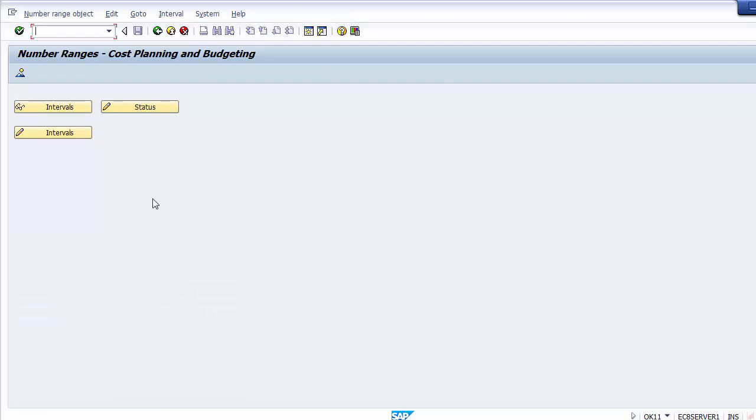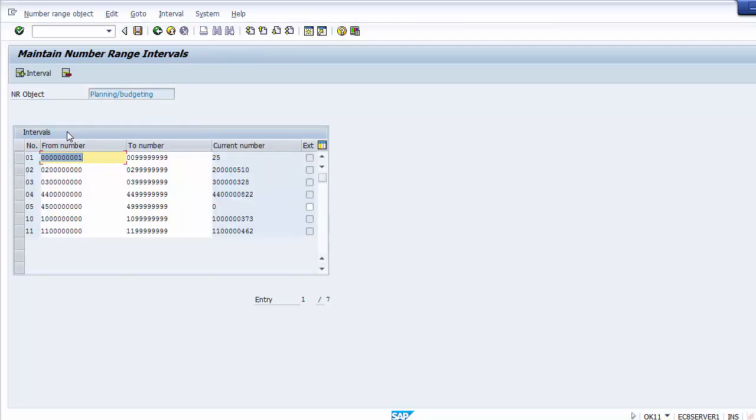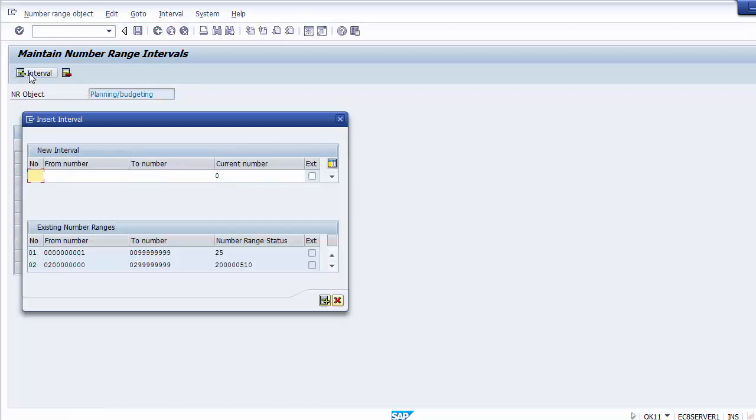Moving up to this, we can go to the intervals, change intervals option over here, and click onto it, and there are a number of ranges already maintained in the system. Now if you need to maintain the number range for planning profile, we can move on to this insert interval option, click on that, and we can maintain the number range. Suppose I maintain the number range for the series 08, and the range which will be maintained over here, suppose is 82. So this is what I would be maintaining over here on the screen.